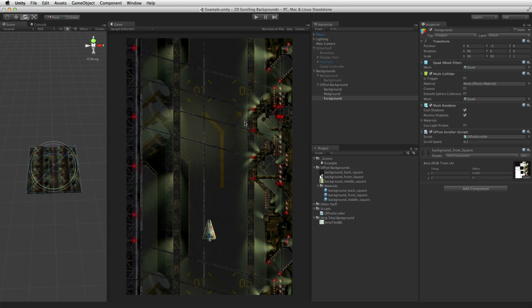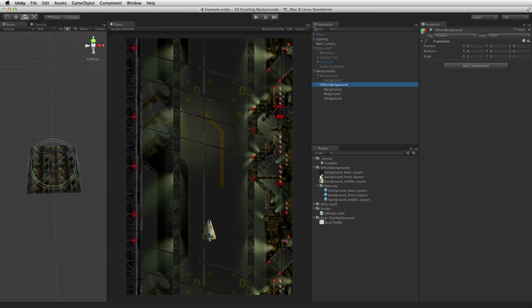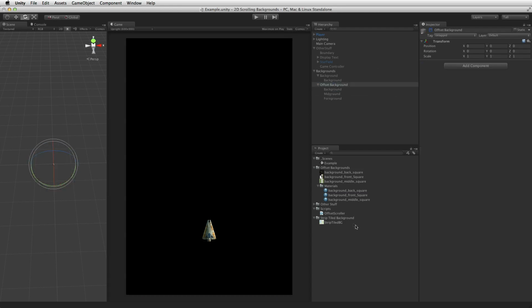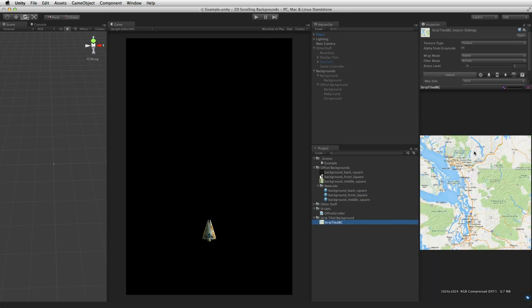And I thought that it would be kind of fun to see if we could do the same sort of thing. Well, I don't have a Xevious background. I'm going to go ahead and turn off our offset background that we have here. But I do have a map of Washington State.